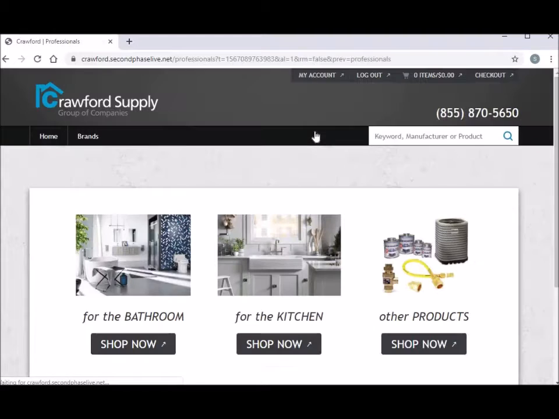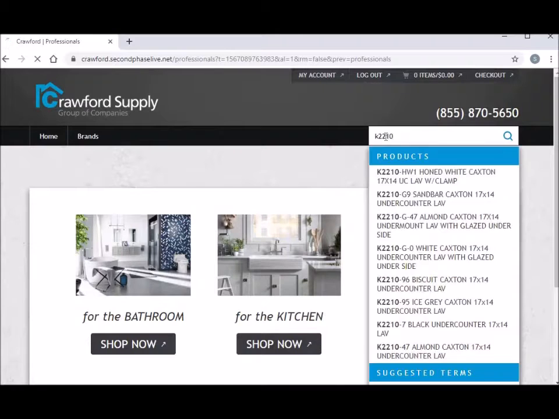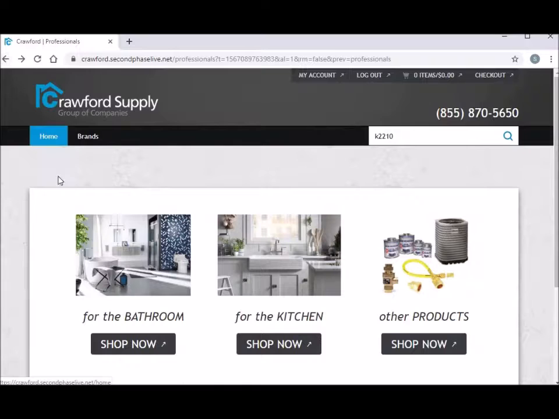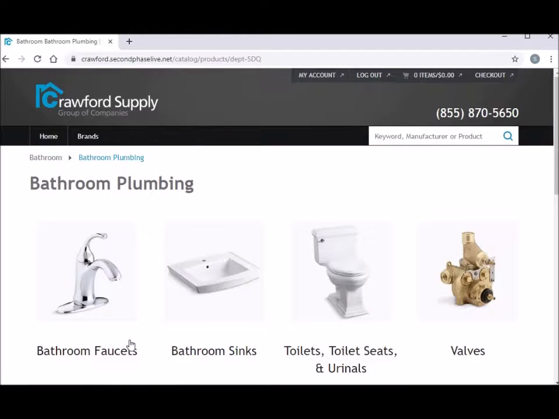Once logged in, you'll have several choices of paths to follow to find the product you're searching for. You can simply type in a keyword in the search bar located at the top right of the screen, or you can click on the images for bathroom, kitchen, or other products and begin your search here. For this demonstration, we're looking for a Kohler bathroom sink, so we'll click the category Bathroom.